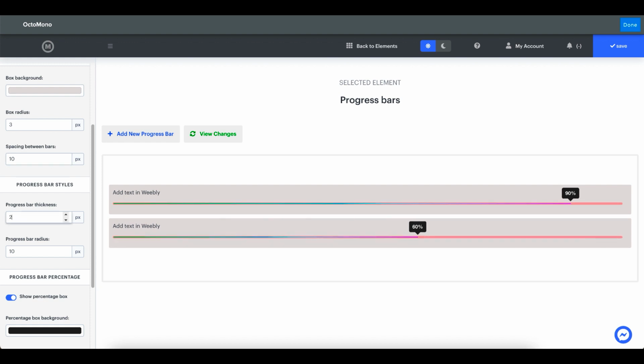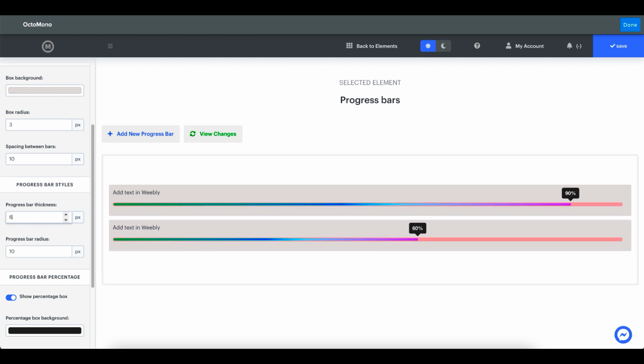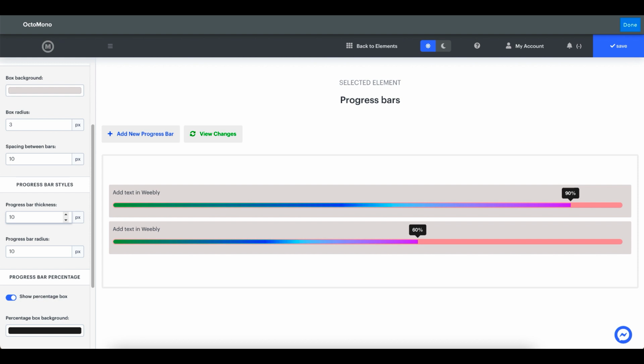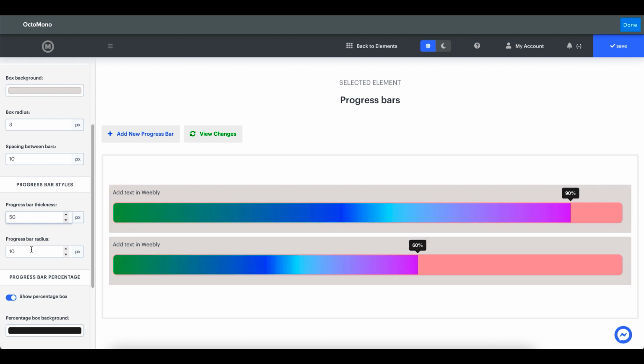You cannot go lower than 2, because otherwise it will become invisible. So let's set this to 10, for example, which is half of the default value. Again, this won't be so visible when it's a small one, but you can add a radius for this. If you would like this to be rounded entirely, then you could set this to 100, for example, and you can see you have a rounded progress bar. If you don't want any rounded edge, you simply set this value to 0.